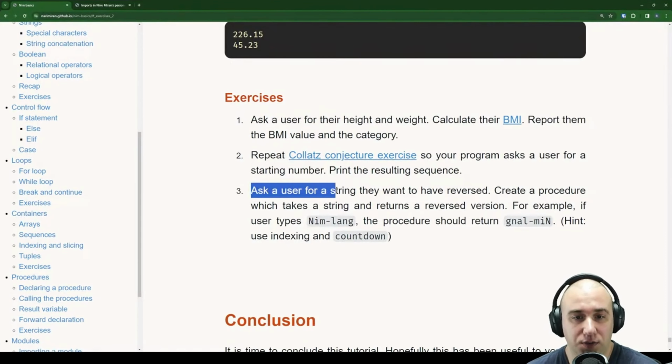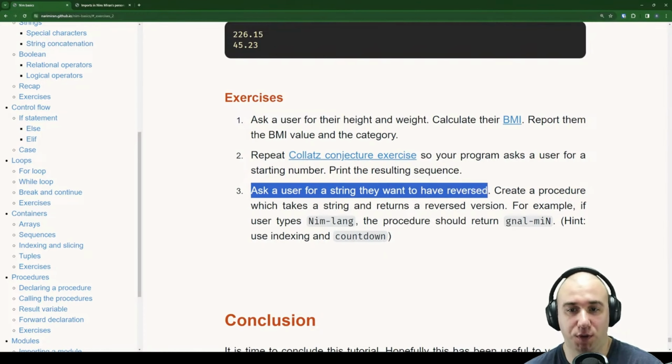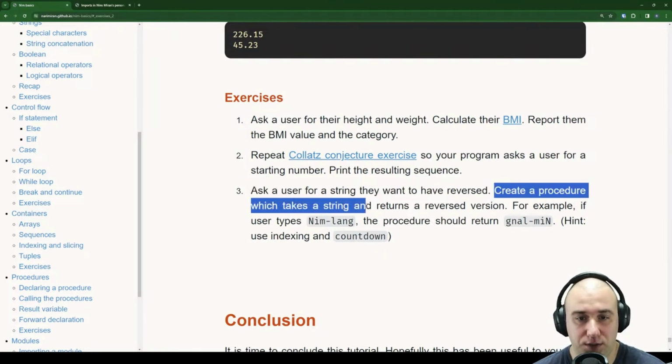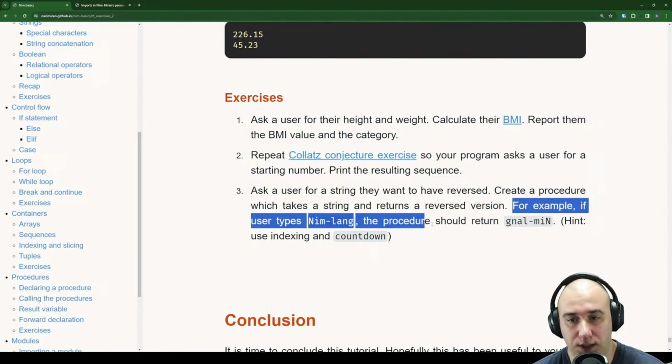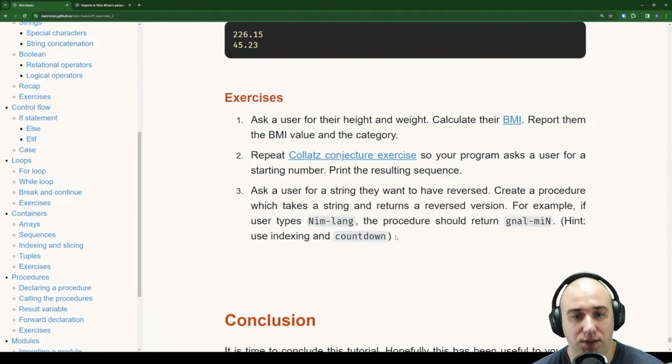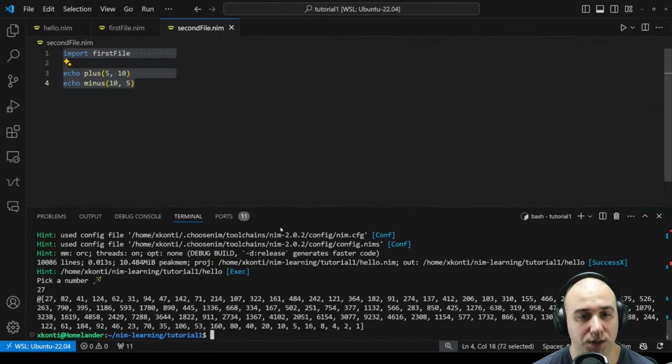Ask a user for a string they want to have reversed. Create a procedure which takes a string and returns a reversed version. For example, if user does this, returns that. Hint, use indexing and countdown. That's what I would do. So it just reverses a string and that's it. This will be really, really simple.